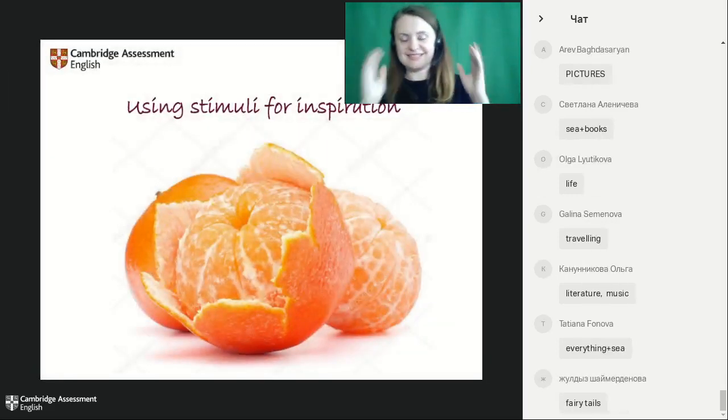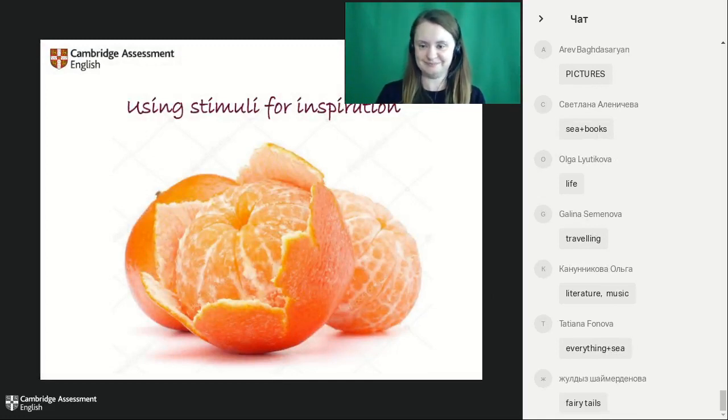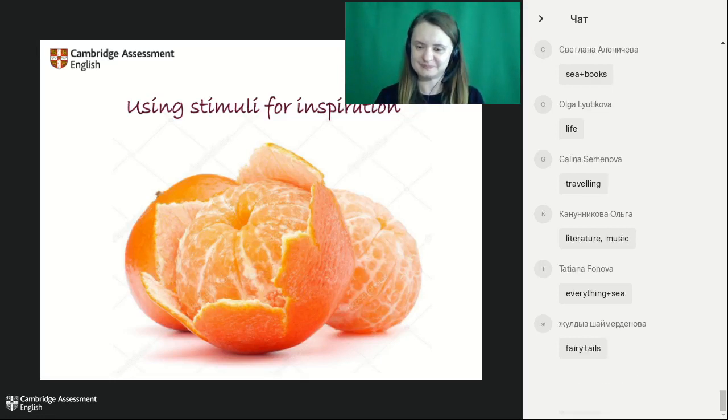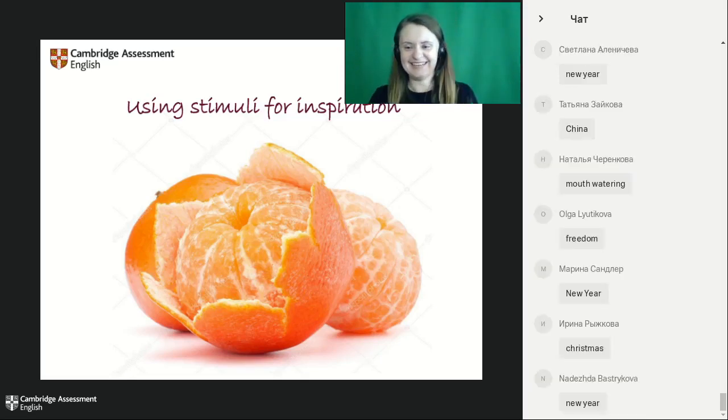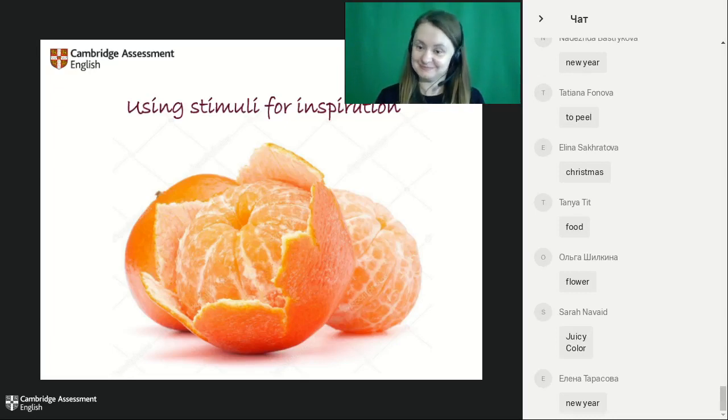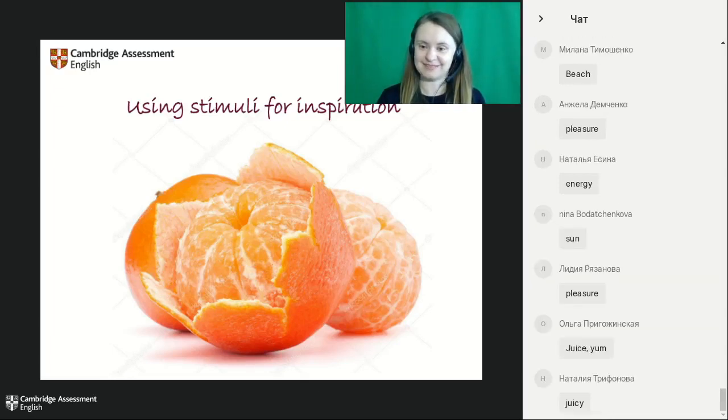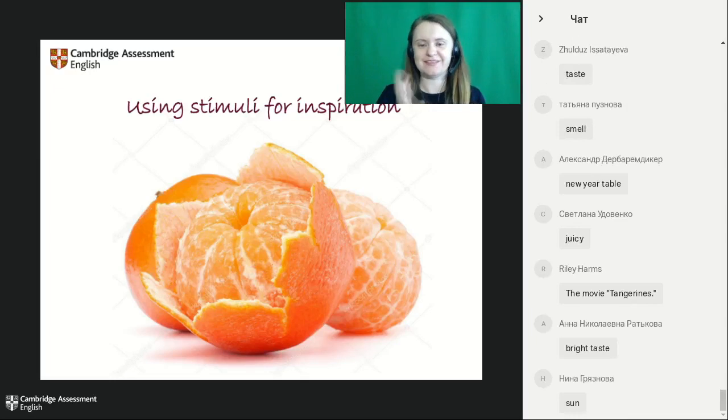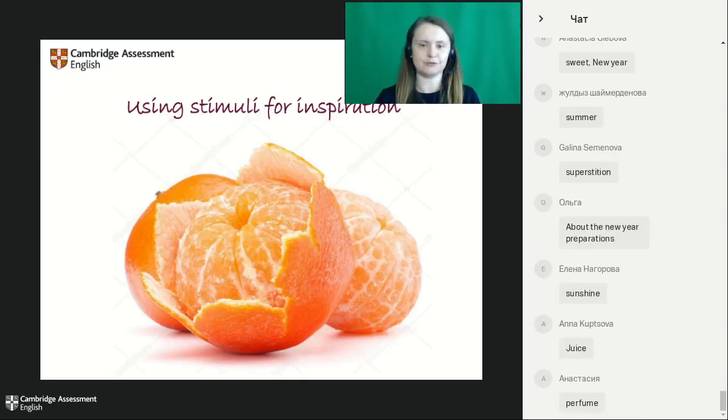So this is a tangerine or a clementine, it depends on what you call it. And this is something that can inspire students for writing stories. So what's your first association with this picture? What does it make you think about? Smell, New Year, food. Okay. Good. So a tangerine is actually a very powerful tool.